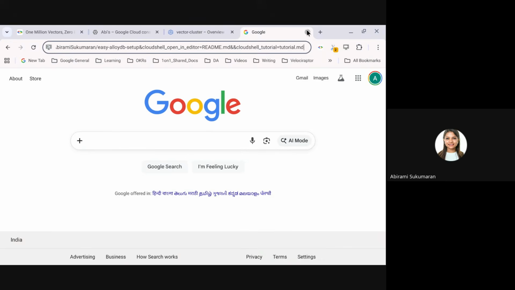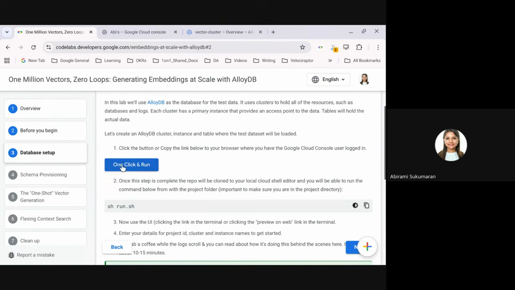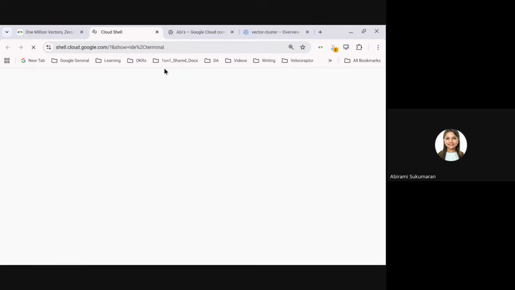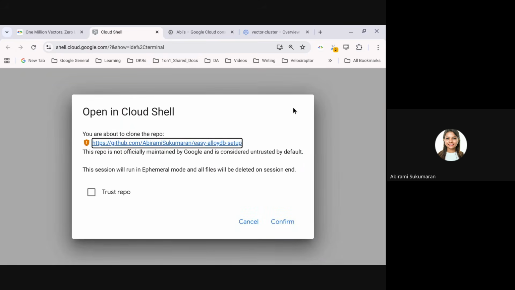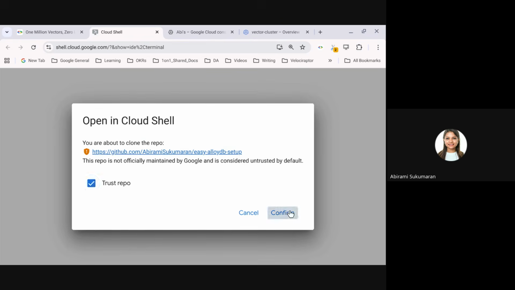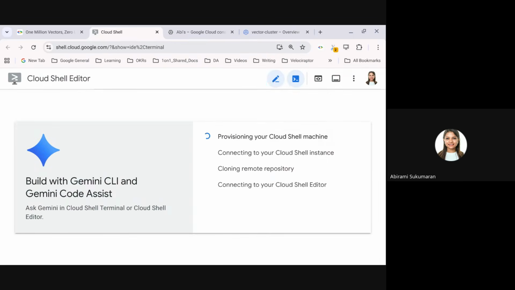For most cases, you will just be able to click this one click and run. Just click that one click and run. It will open in a new tab where you're logged in, right? And it'll open up a dialog like this. Open in Cloud Shell, and it'll have a trust repo checkbox. Don't miss that checkbox. It's mandatory. Check that checkbox and then click confirm. By default, it won't clone the repo unless you check it because it's an automated process, right?